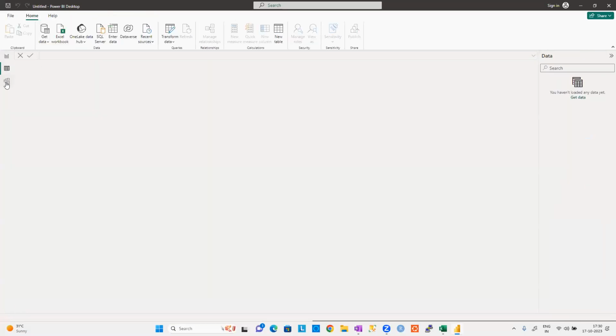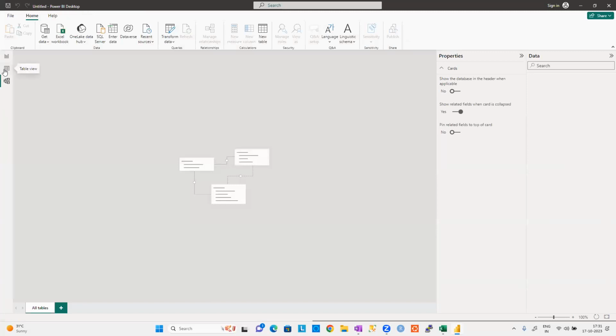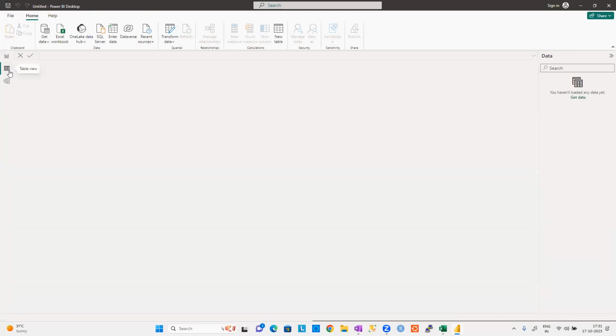So we can see these 3 different tabs. See, it is in model view. Right now, I don't have any tables, guys, so we cannot see any tables there, but it is showing some representation of the tables and the relationships between the tables. This is your table view where we can view the data. Right now, we don't have any data.